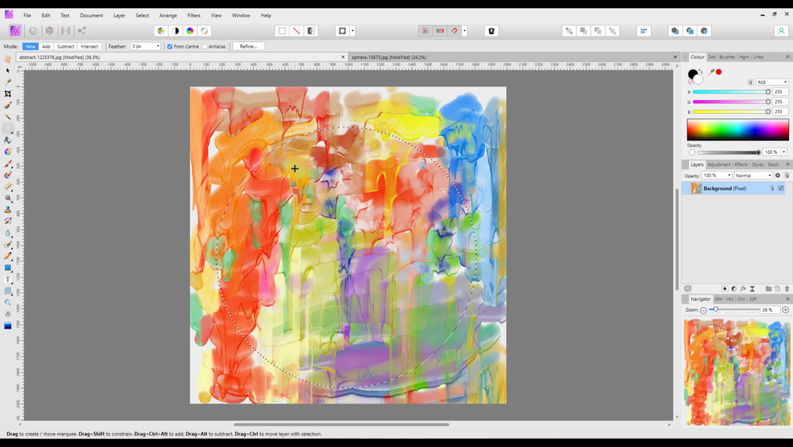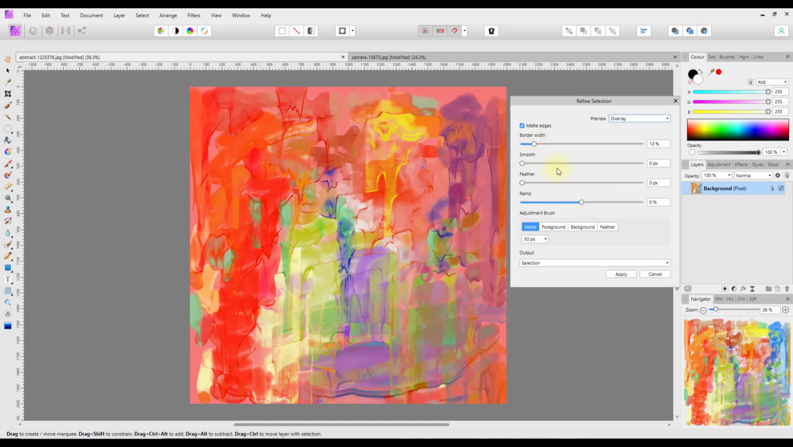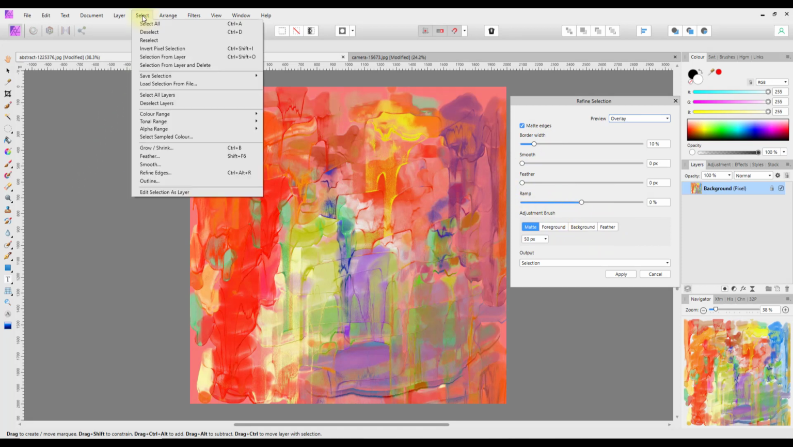Click apply, but I personally think it's a lot easier to go straight to the refine button, and it will then give you all of those same options and a bit more besides than just going to the select menu and just picking, you know, grow or shrink or feather, smooth. So you've got feather and smooth, which are in here.